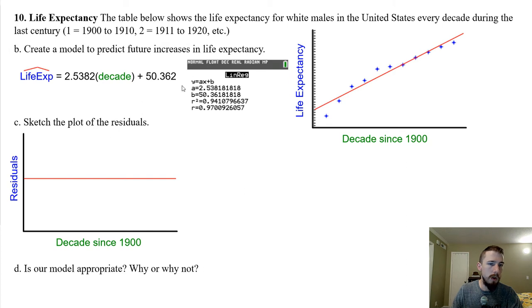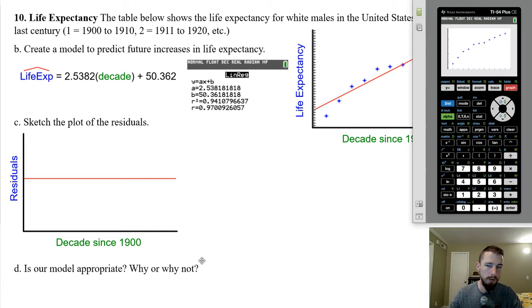Next thing is create a model to predict the future increases in life expectancy. So to do that, we're going to go to Stat, Calculate, fourth option for linear regression. We're going to go from list 1 to list 2, and then I'm going to store the regression equation under Variables, Y variables, Function, Y1, and then hit calculate, and there we go, we've got that information. I've already put it here, so we don't have to worry about that.